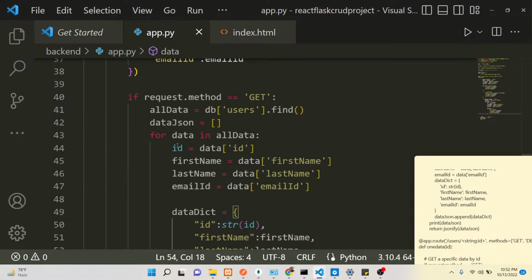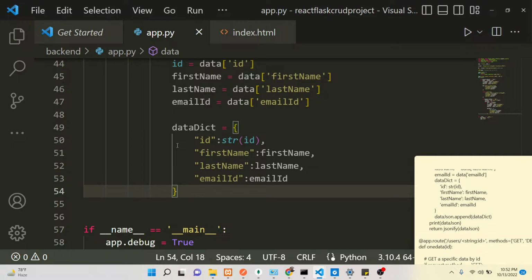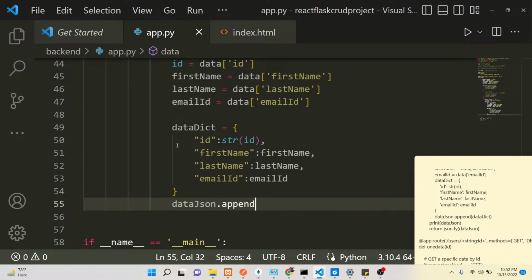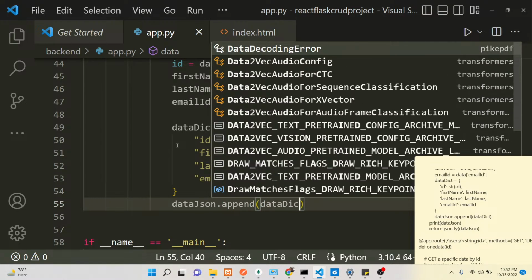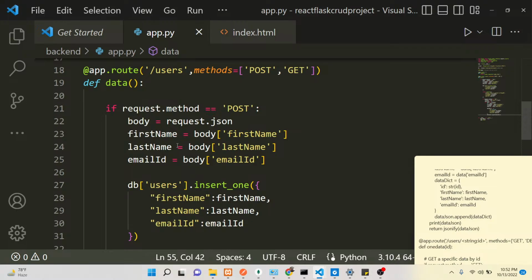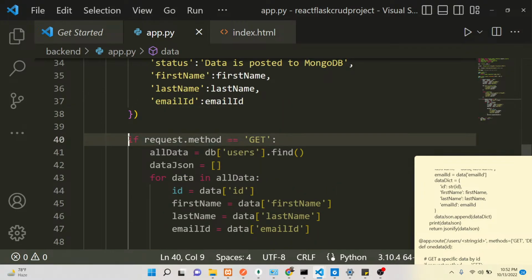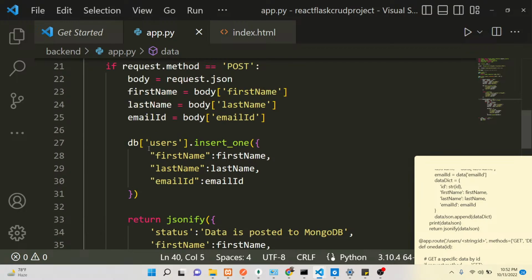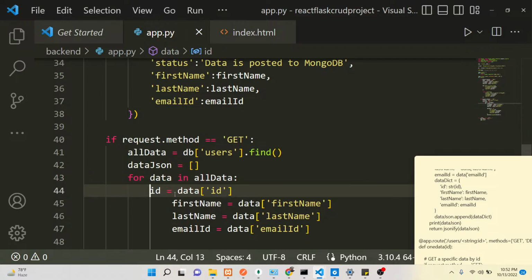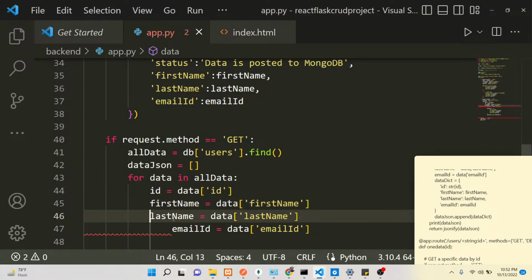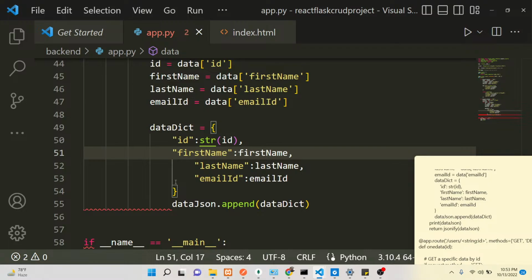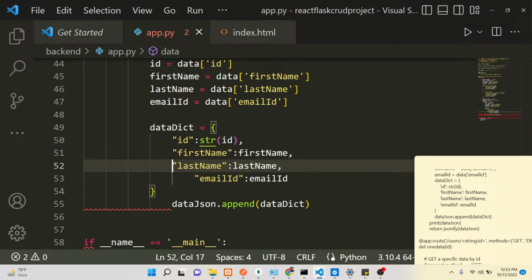So basically, if you see right here, we need to append to this data JSON this dictionary which we have created, data dictionary. You can see that. So sorry guys, we need to remove this code from here. So just do this like this. Indentation is very much important in Python, so that's why you need to move it like this.